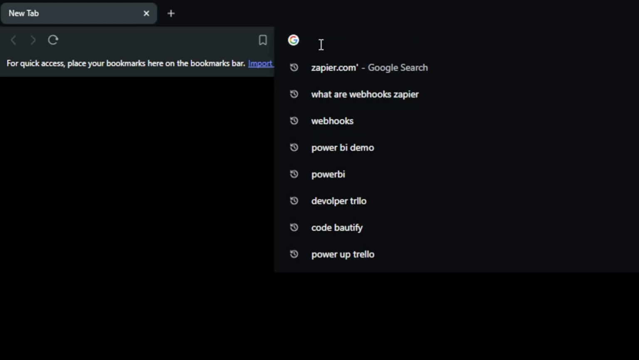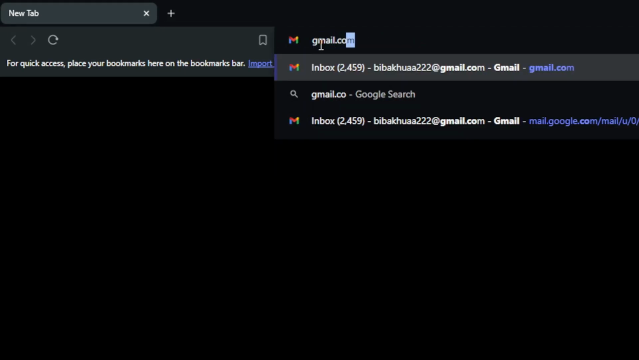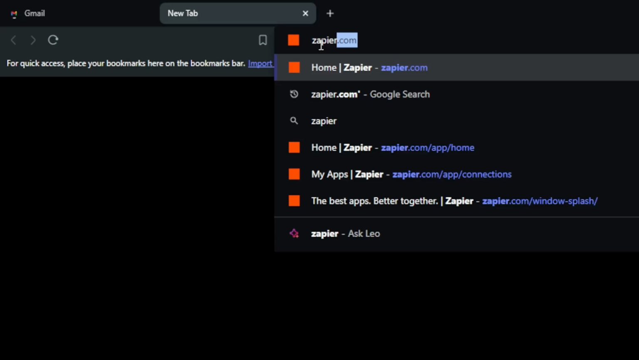First, you'll need to open a browser. For me here, I'm using Brave. For you, you can use whatever you want. Once you open that browser, you can simply go to this URL section. Here, make sure to go, first of all, to your Gmail account, and second of all, to your Zapier account.